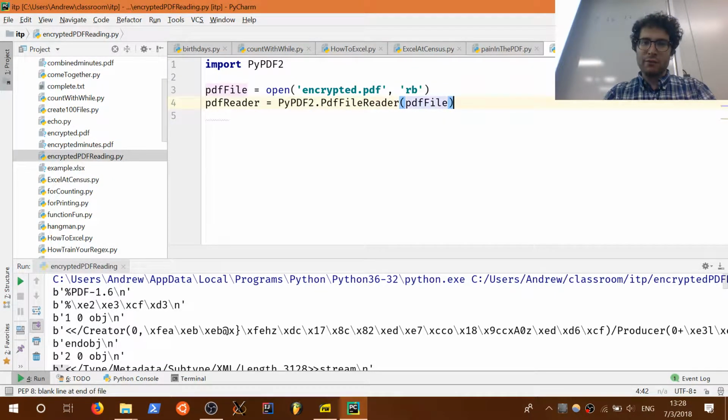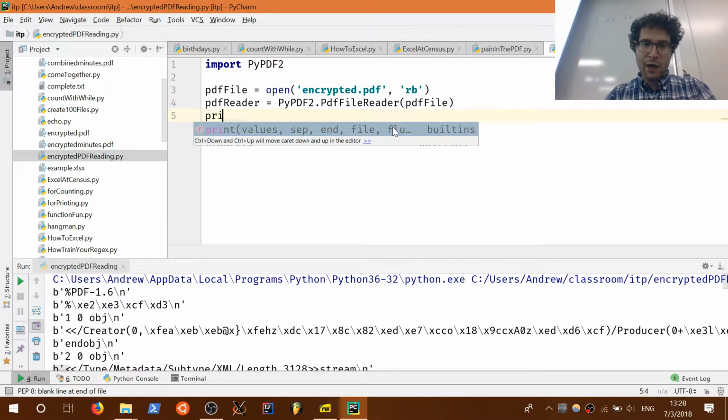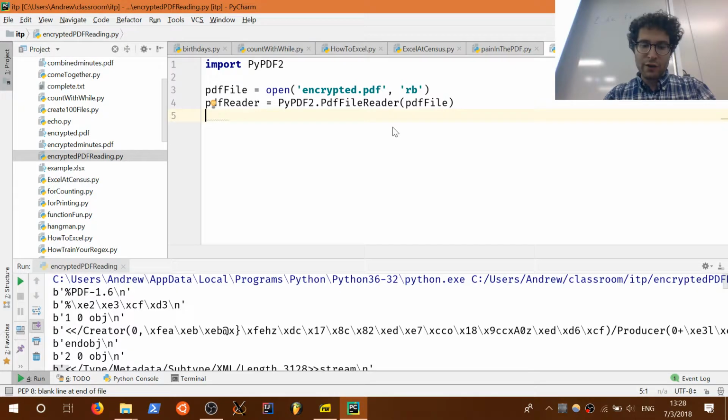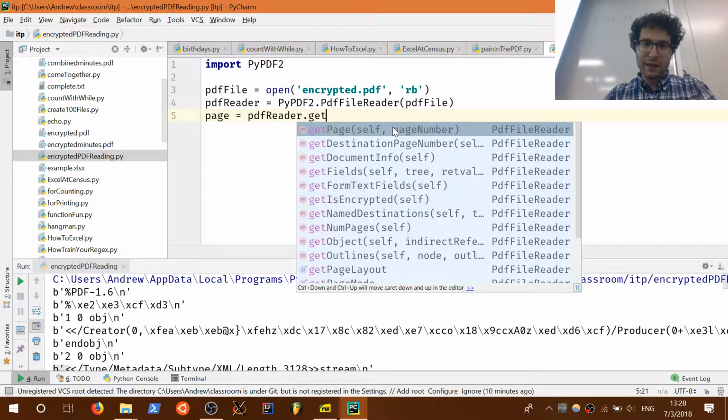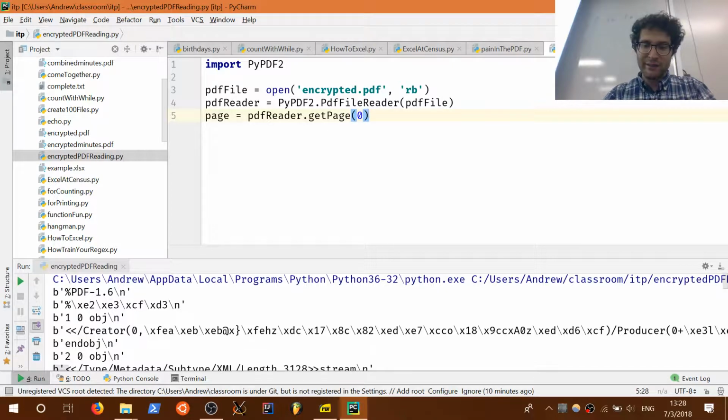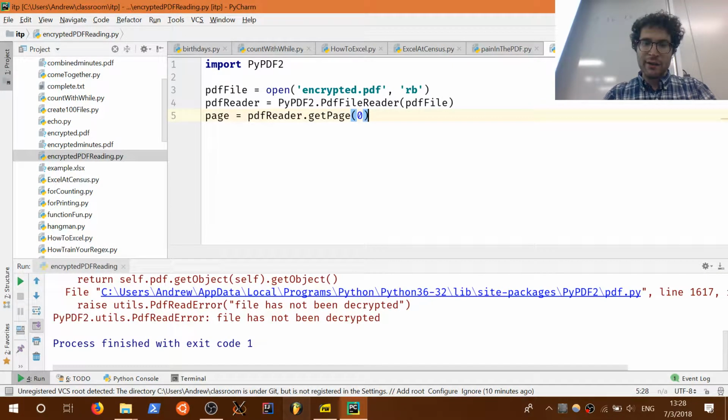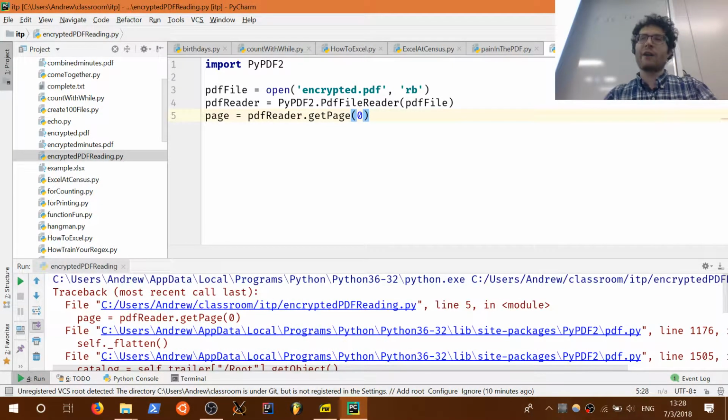And that gives me a way to mess with it. And if I do page is equal to PDF reader dot get page 0, like I did last time, it gives me an error: the file has not been decrypted. This is not it being polite to the person who made the original file. It literally cannot read it because it's encrypted.